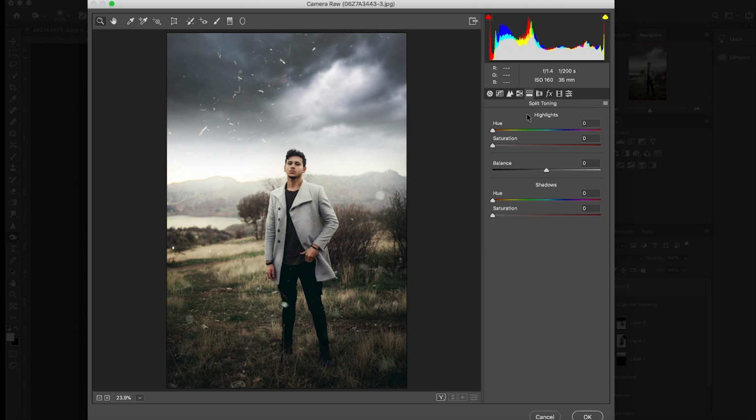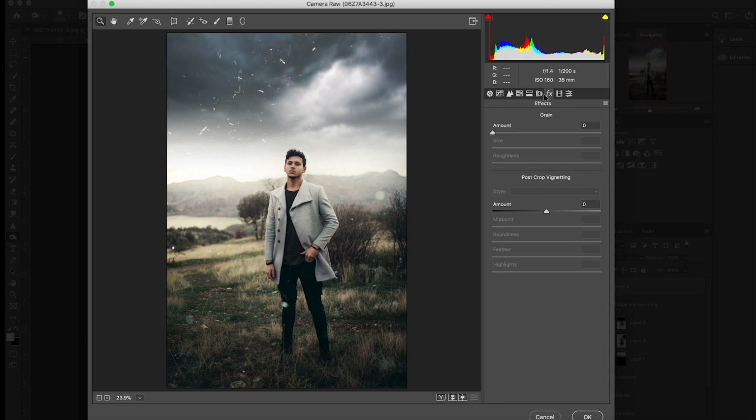So here I'm going to go to split toning. I want to add maybe a yellow tone to the photo, and then add a little bit of a blue tone to the shadow. So as you can see, before, after, I really like it. This is pretty much what Tony does. He has a goldenish tone on the highlight, and a very cool, we can say, cyan tone on the shadow.